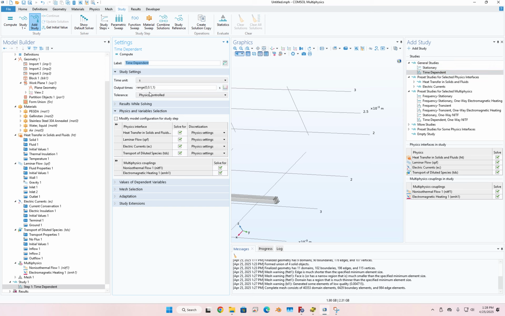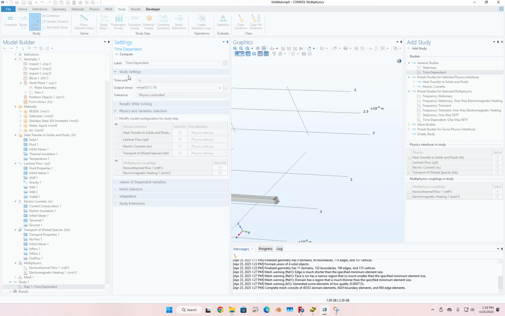Okay, so now that you've added the time-dependent study, you can go to it and you can select the time range and the step size that it'll compute. I'll just do 0 to 10 seconds with a step size of 0.1. Great. And then you can select here what physics it's going to solve for. In our case, we want to solve for all of those, which is great. And then we can hit compute, and this will start running all of the calculations on this model that we set up.